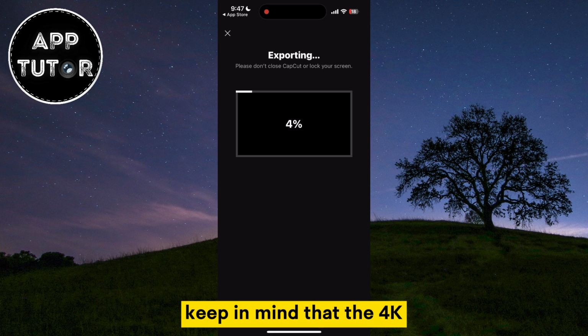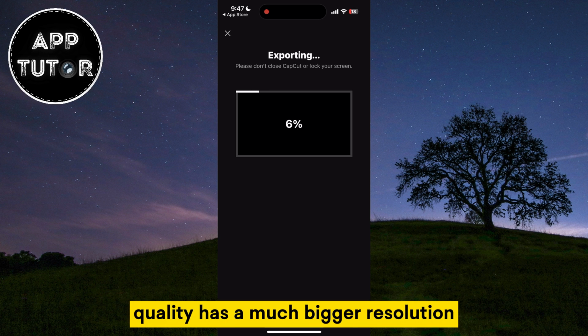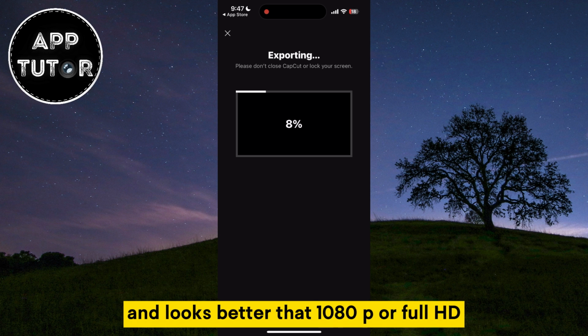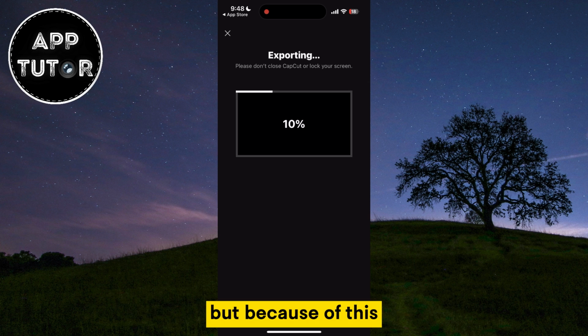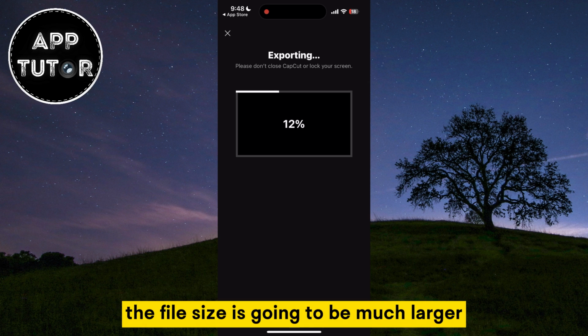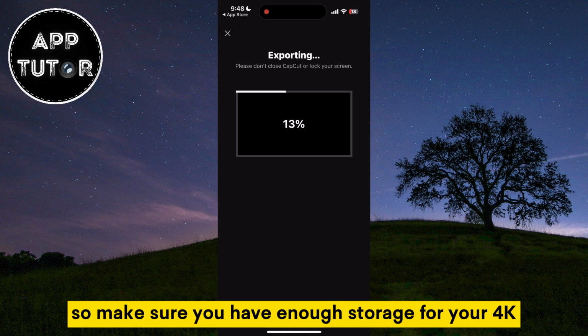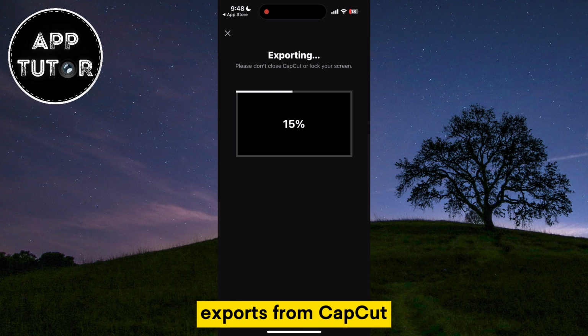Keep in mind that the 4K quality has a much bigger resolution and looks better than 1080p, or Full HD. But because of this, the file size is going to be much larger. So make sure you have enough storage for your 4K exports from CapCut.